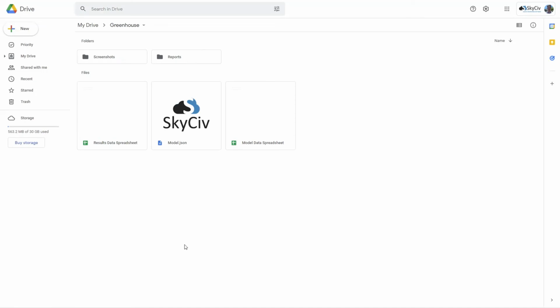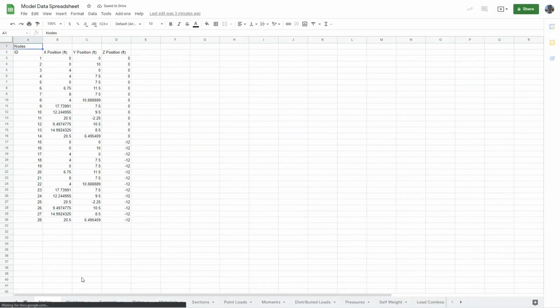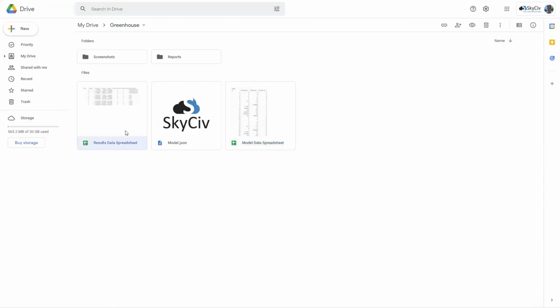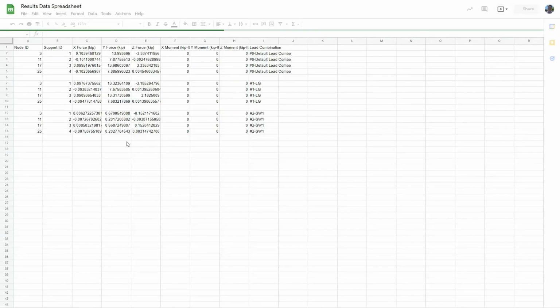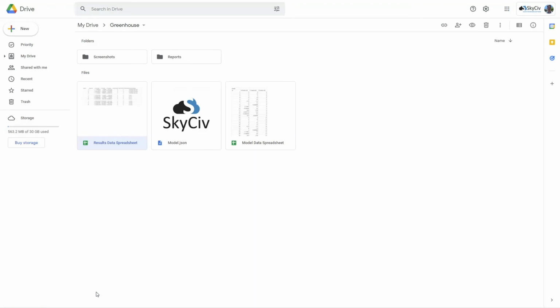All right, so in Google Drive, we have our model and we also have two spreadsheets. One for the model data, which has all the nodes, members, supports, and so on. And we also have a results data spreadsheet. That has all our reactions, moment bending Z, and so on.